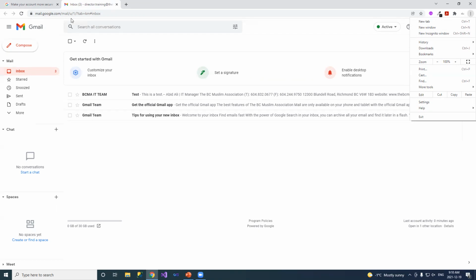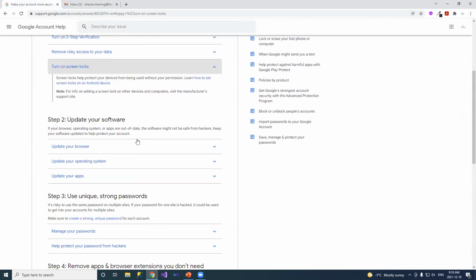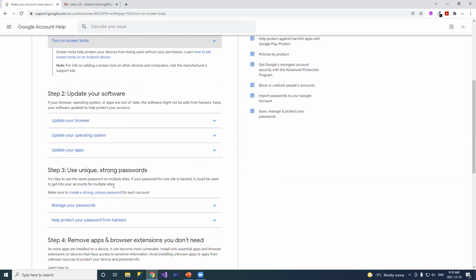Going back, then update your operating system. If you have a Windows-based operating system, there are constant updates from Microsoft. You need to do Windows updates quite often because there are always new security patches, solutions, or bug fixes. You also need to update your apps. For example, if you're using Outlook for email, or if you're using Gmail on your phone, these apps also get periodic updates.